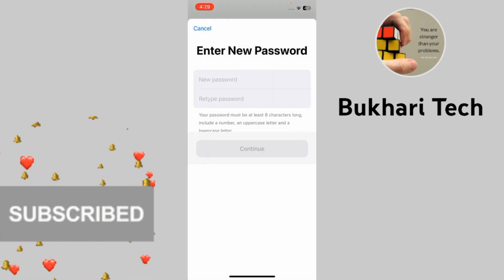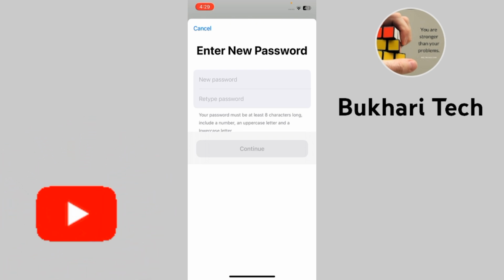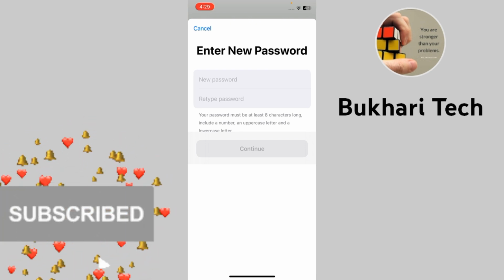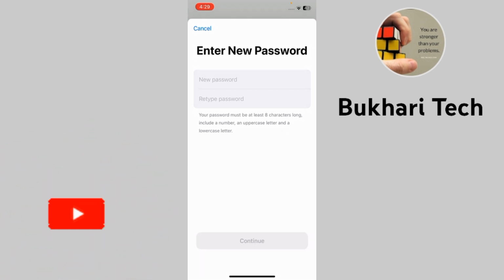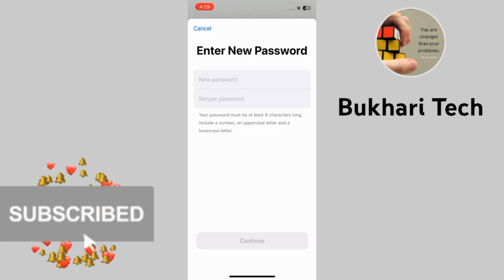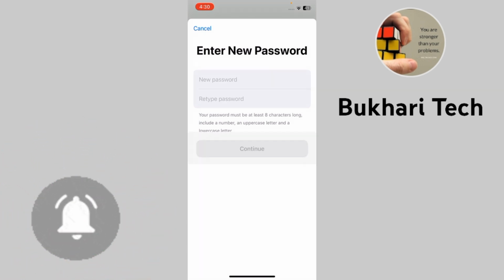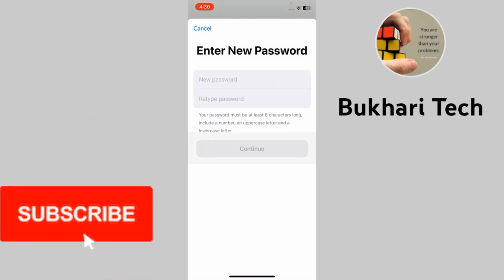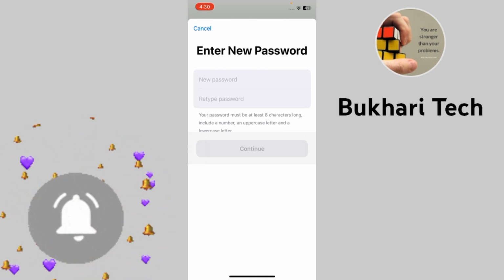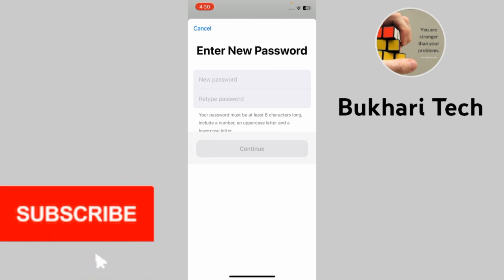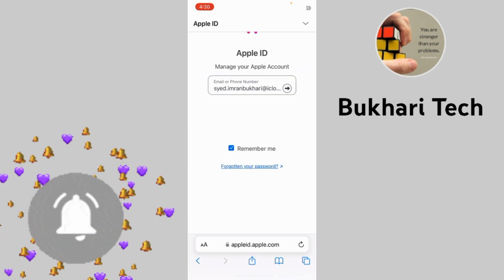So friends, you can see here Apple ID does not require your personal email address, personal information, personal anything, and this option is for create new password for your Apple ID. So friends, enter the new password for your Apple ID. So when you tap new password, then tap on only continue, then your Apple ID password is reset and renewed. So go back.